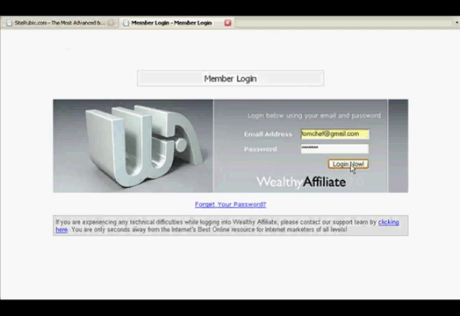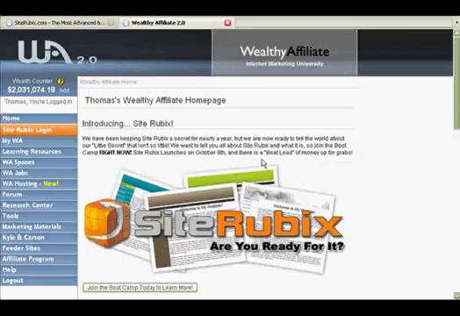Once you're a member of Wealthy Affiliate, go to the member login page and enter your email address and password. Now that you're logged in, if you've been here before, you probably noticed something new. There's a yellow bar on the left, Site Rubix Login. Go ahead and click that button.